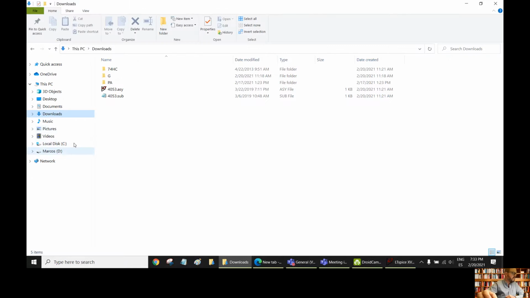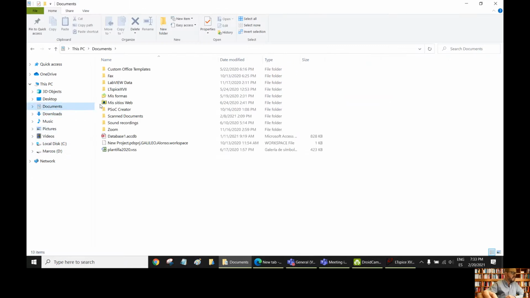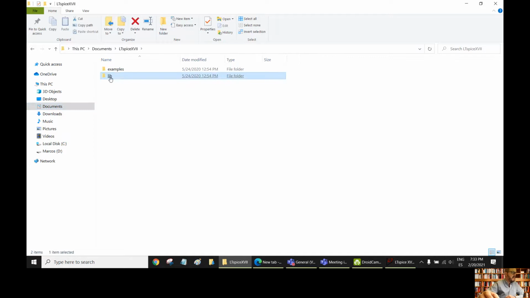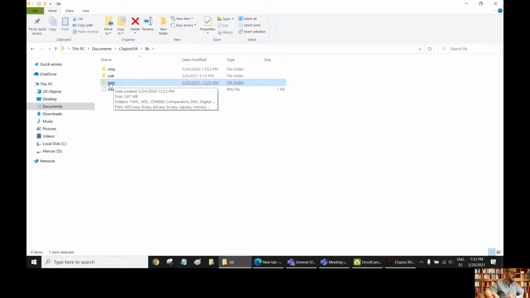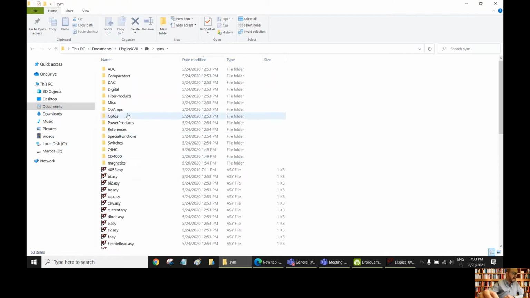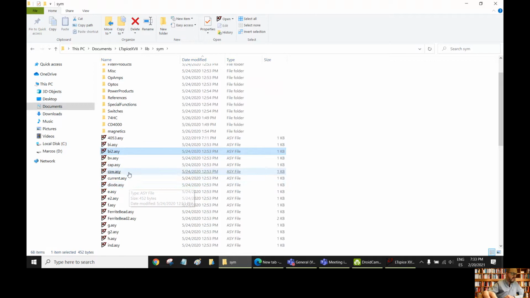So if we go to Documents, then LTspice 17, then libraries, we have here two important folders, which are the sim folder and the sub folder. In the sim folder we have all the symbols for our different components. So these files here have the graphic description of each component.